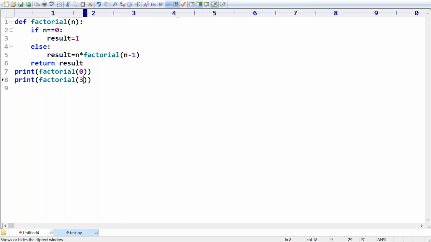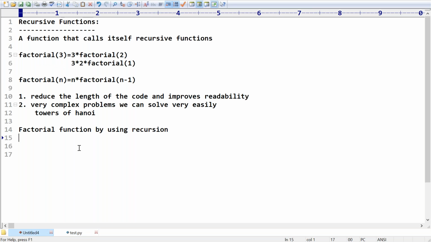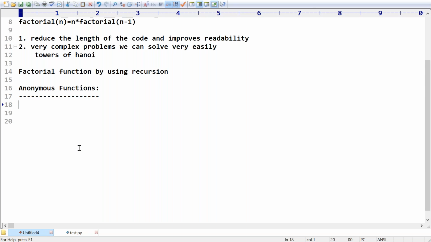Now there is another type of function. Take very special care. What are those functions? Anonymous functions. Can you spell out what those functions are? Anonymous functions. What is the meaning of anonymous? No name. Remember that. Anonymous means no name, not hidden.